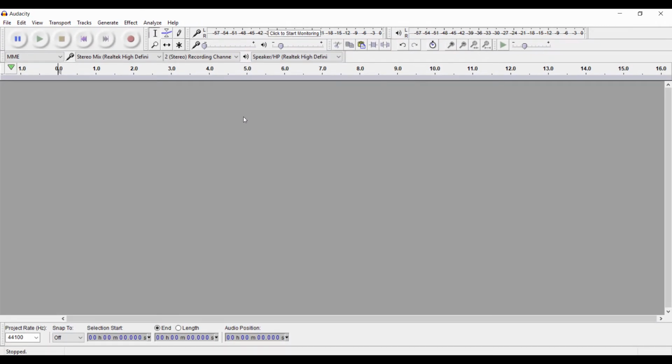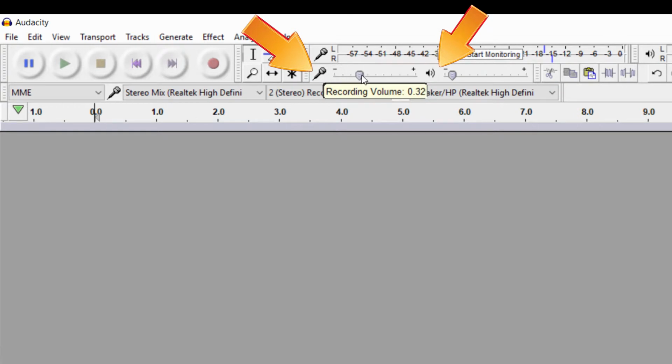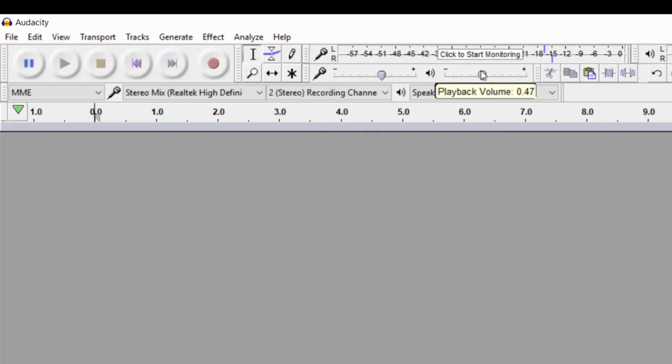Now, the last recording setting that you need to adjust is the recording and playback volume. If you look at this section over here, you'll notice that both of these settings are very low. I want you to move both of these sliders to 0.6 or 60%.